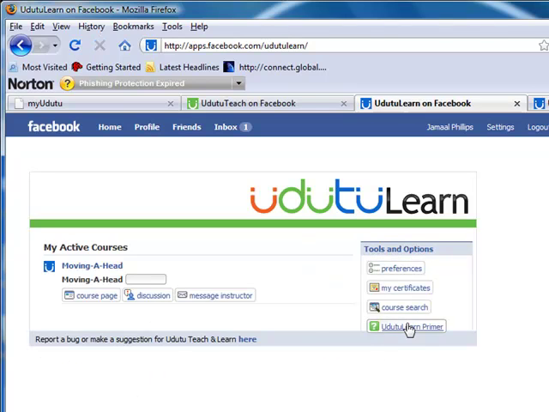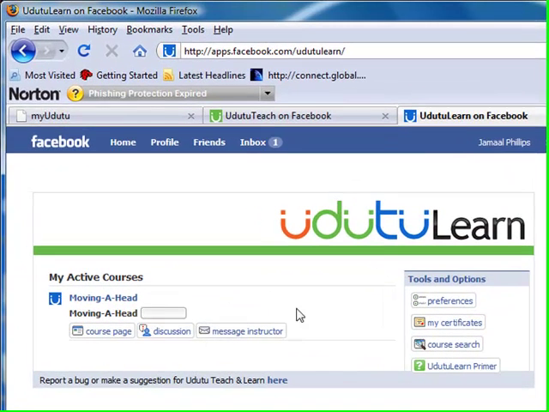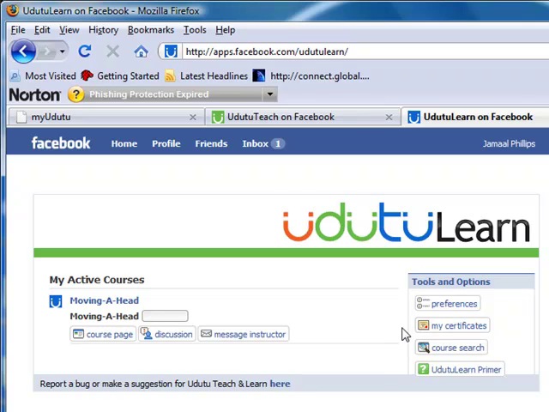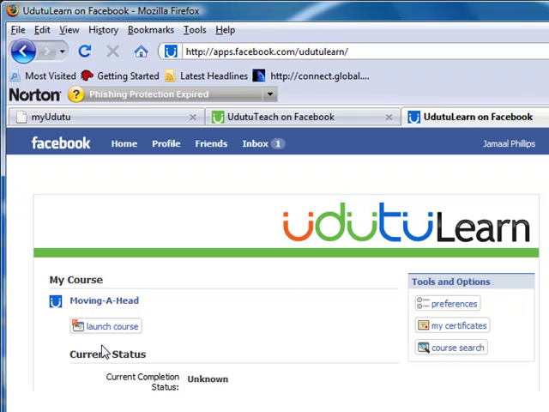Let's go back to the main page. You can send a message to the instructor, so if you have any particular questions or feedback about the course, you can send them directly to the instructor. And then over here you also have certificates, so once you pass the course, you'll be able to see a certificate within your Facebook page. So now let's go ahead and take a look at the lesson. In order to launch the lesson, you will click course page, and here you would launch the course, and as you can see here, there's also a current status which lets you know if it's unknown, or whether you've completed the course based on settings that you have in MyUdo2 from the assessment. So let's take a quick look at the course.